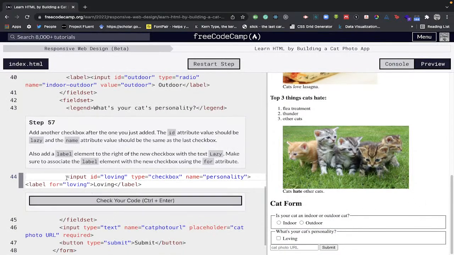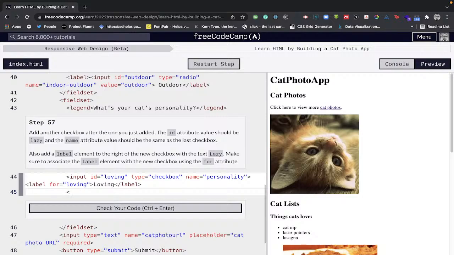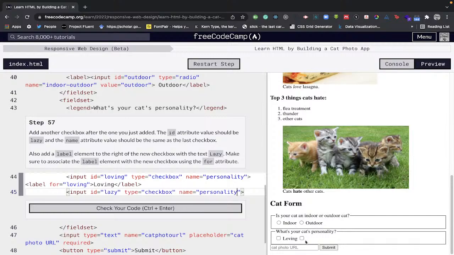So we just do the same thing we did here, repeat it. Sometimes you can just copy and paste, but to build your muscle memory, you just type it up again because it's always good that way. So ID will be lazy, type will be checkbox, and then remember name will be personality because that's what ties them together, personality. And then if we check now, you can see we have this.